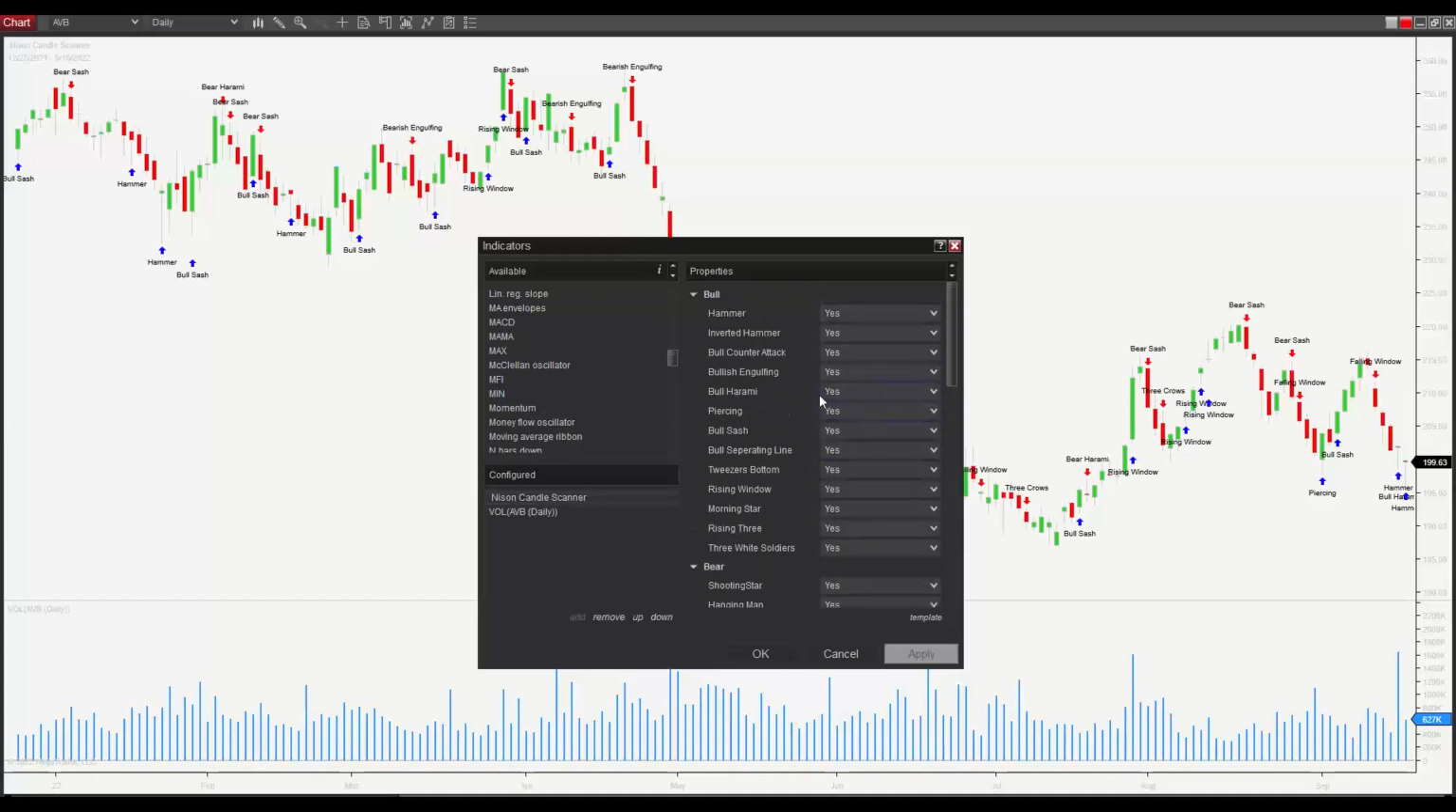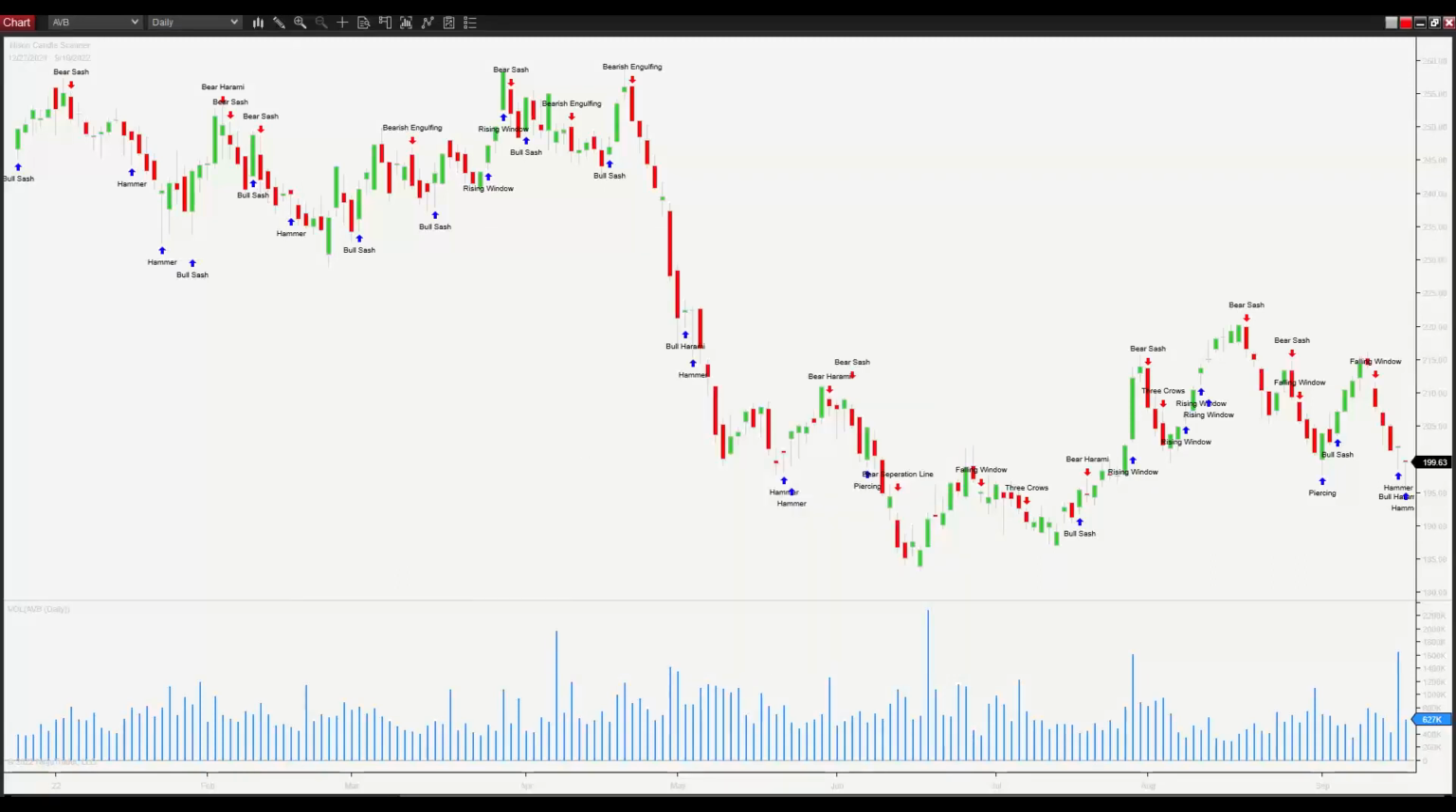Okay, so these are the 28 candle patterns here on the right under properties for the Nison candle scanner. Notice on hammers, I can make them either yes, I want to highlight all of the hammers, or no, I don't want to highlight any hammers, or I only want to highlight strict criteria hammers. Okay, so watch this. I currently have it on yes. I want you to pay attention to this right here. See how that's a hammer in the yellow highlight that I just did?